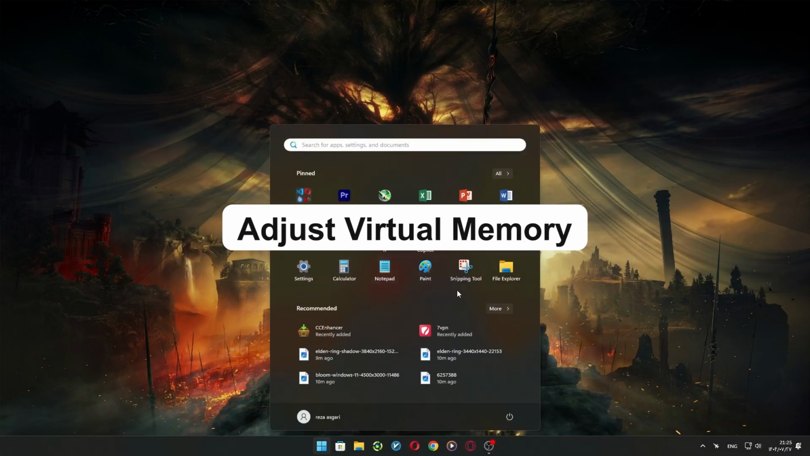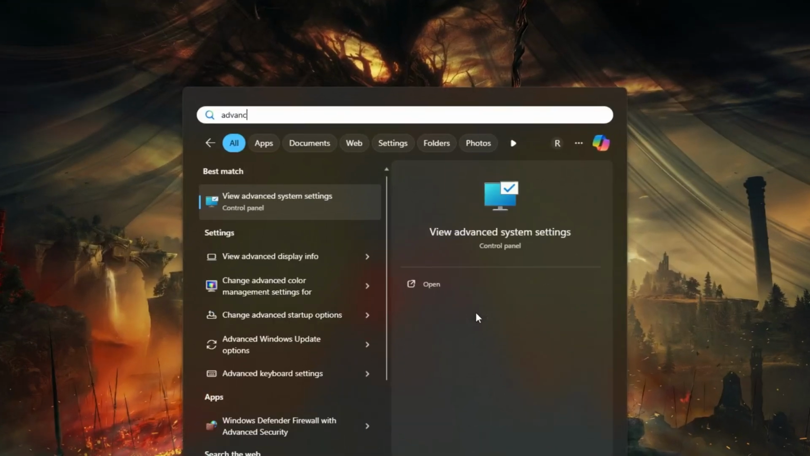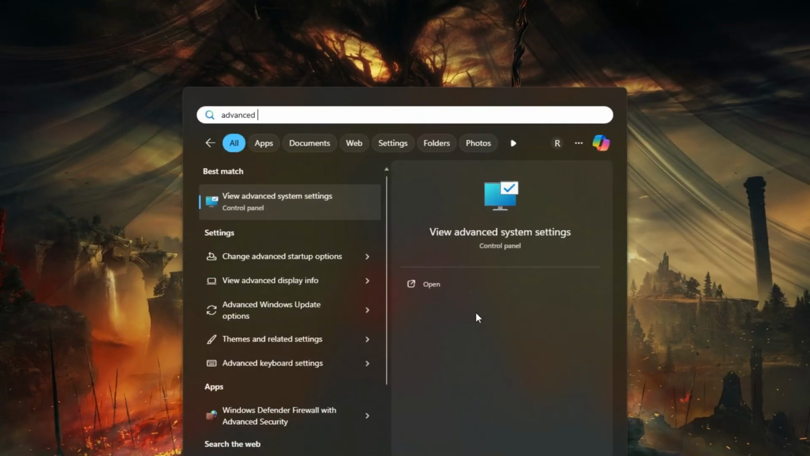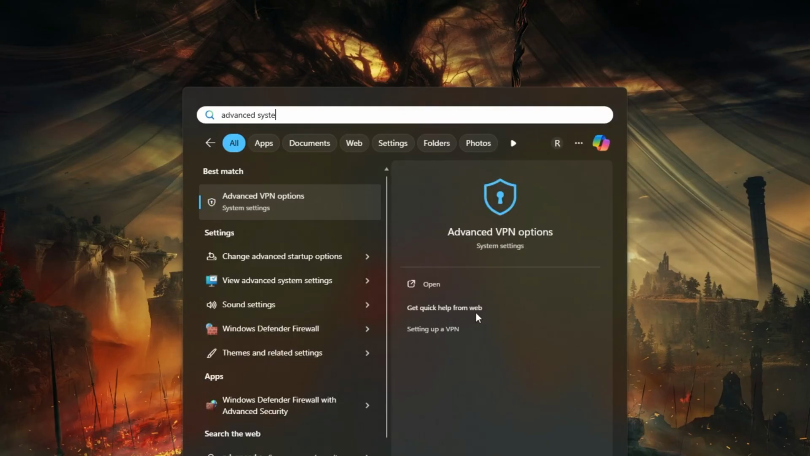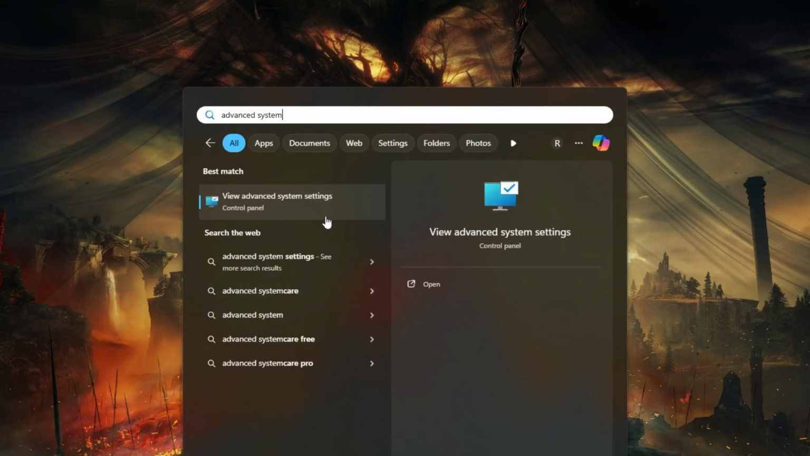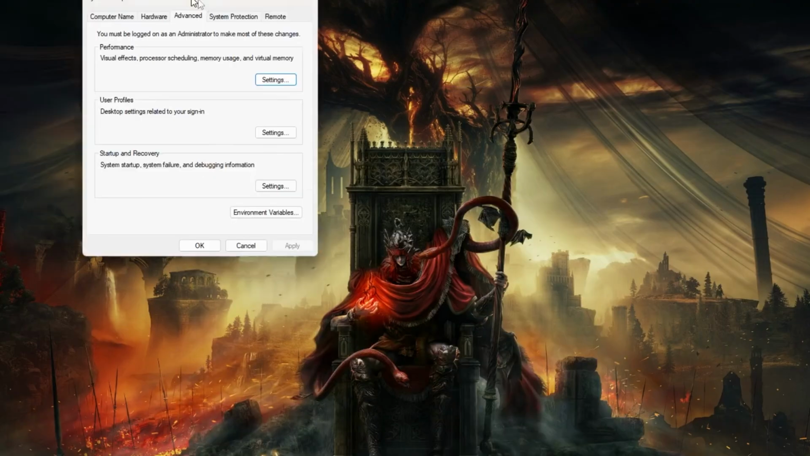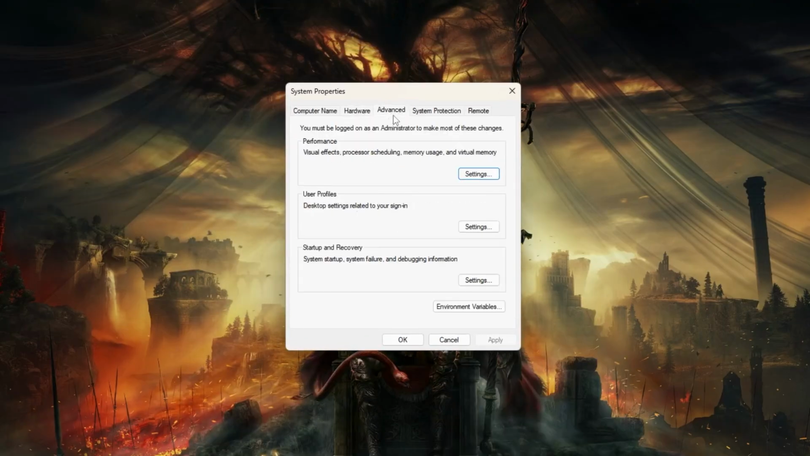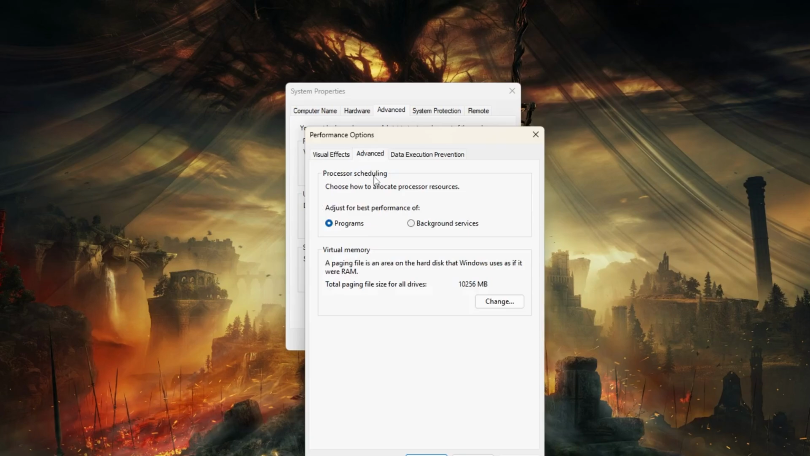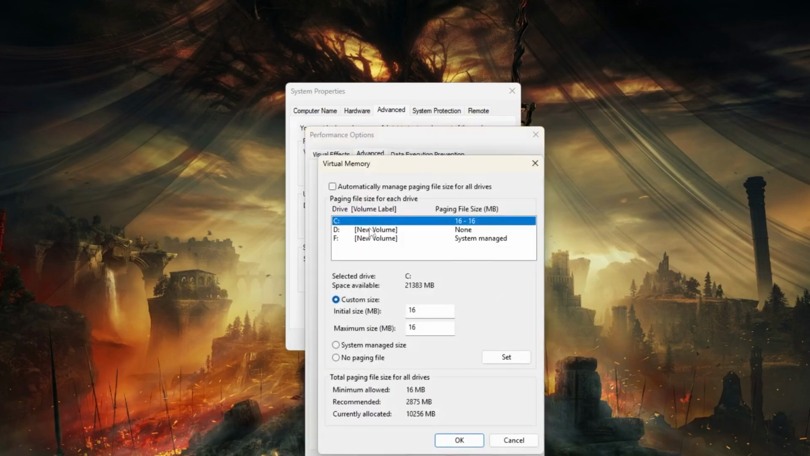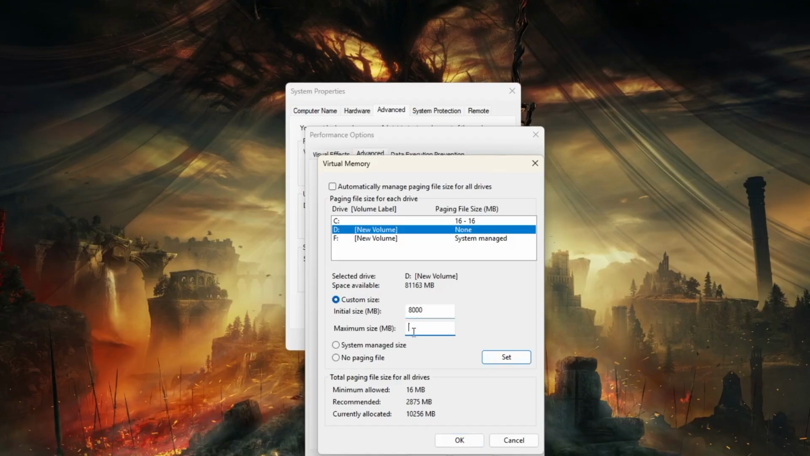Adjust virtual memory. In Start menu, search Advanced System Settings. This helps you use your hard drive space for your RAM, which can have a huge impact on your system's performance. Now go to the Advanced tab, and under Performance, hit that Settings button. Now, click on the Advanced tab again, and under Virtual Memory, hit that Change button. Alright, now pick the drive you want to use for your extra RAM space. Type in the amount you want. Then hit Set and click OK. After that, just restart your system.